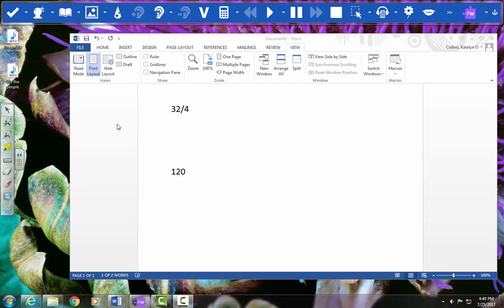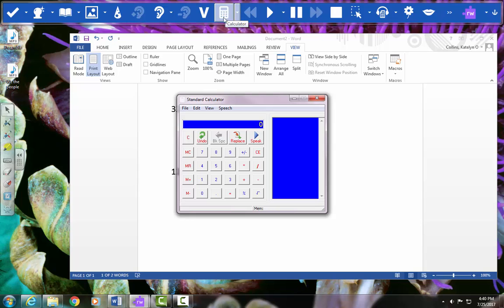Hi, in this video I'm going to show you how to use the calculator tool. The calculator icon is for the calculator. When you click on it, a calculator comes up. This is the standard calculator. When you do a math problem, you can see in this side over here what calculations you're doing so that you don't miss any steps.